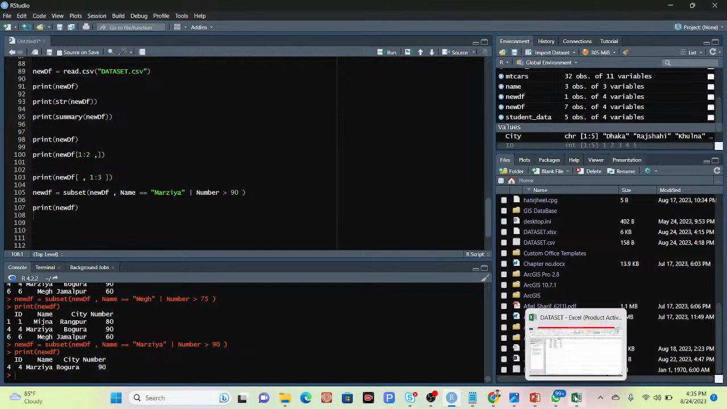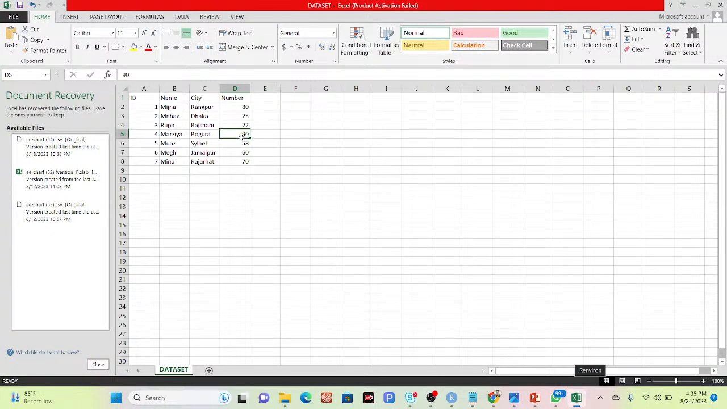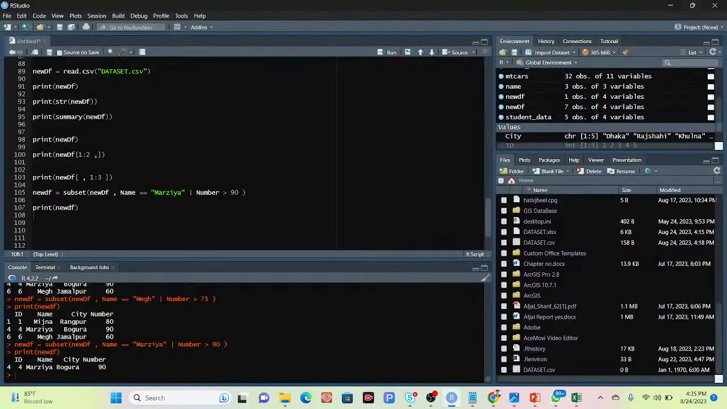You can check my CSV file also. The highest number is 90, and it belongs to only one person. So I chose greater than 90, but it is also name equal to Margia, so that's why it displays the result for Margia. So that's the OR function.